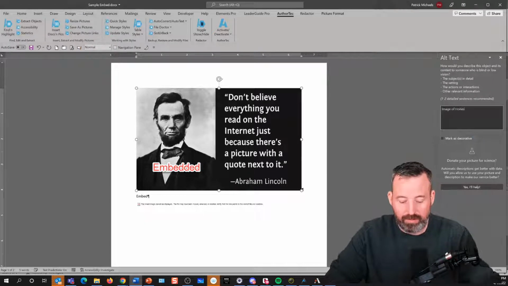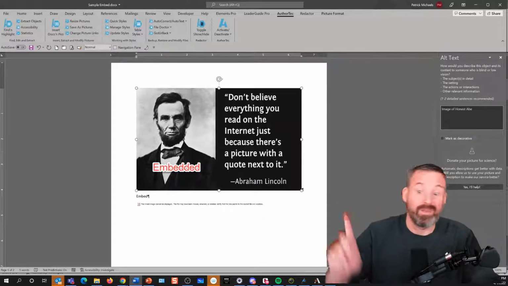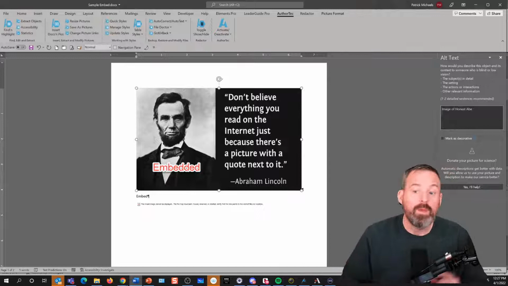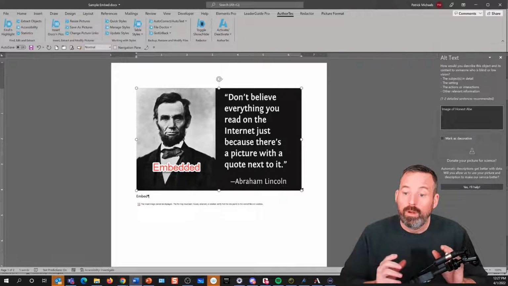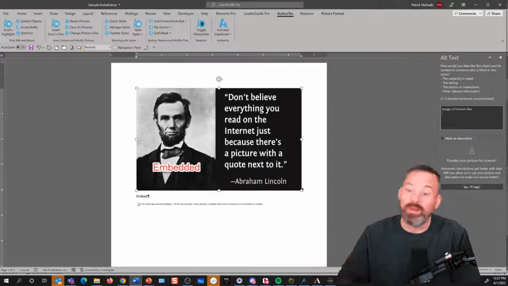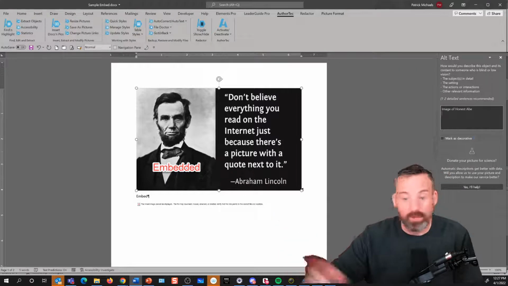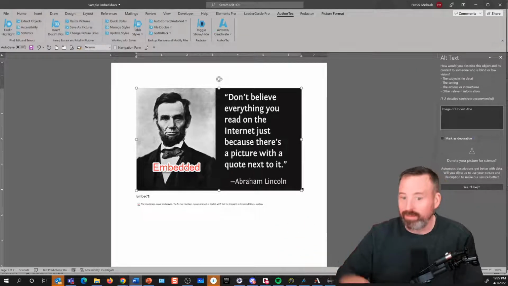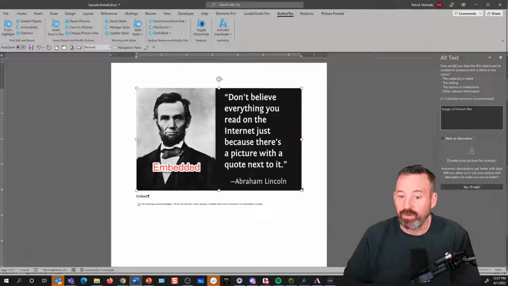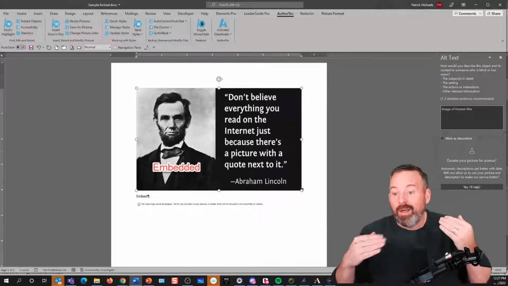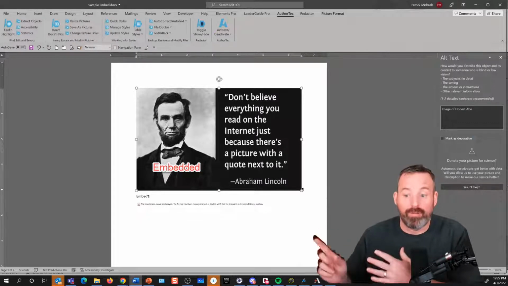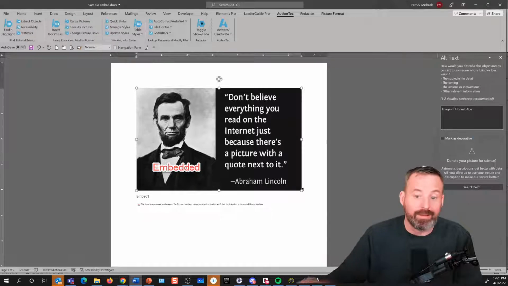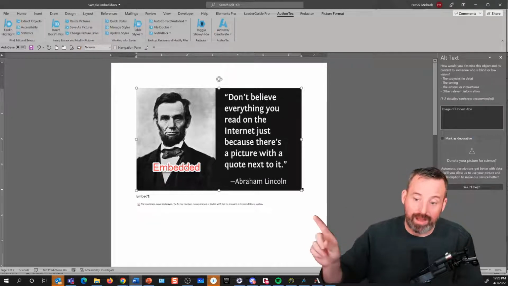Image of Honest Abe. And I could then put in, if I actually wanted to, the quote that's in there. And the idea here is if someone's using a screen reader, when it comes to this portion of the document, it would give you the image and say image of Honest Abe or image of Abe Lincoln, and read the quote. Don't believe everything you read on the internet just because there's a picture with a quote next to it. So that's alt text, simple enough. How do we put alt text in on an image? Right click on it, select edit alt text, and you can do that.